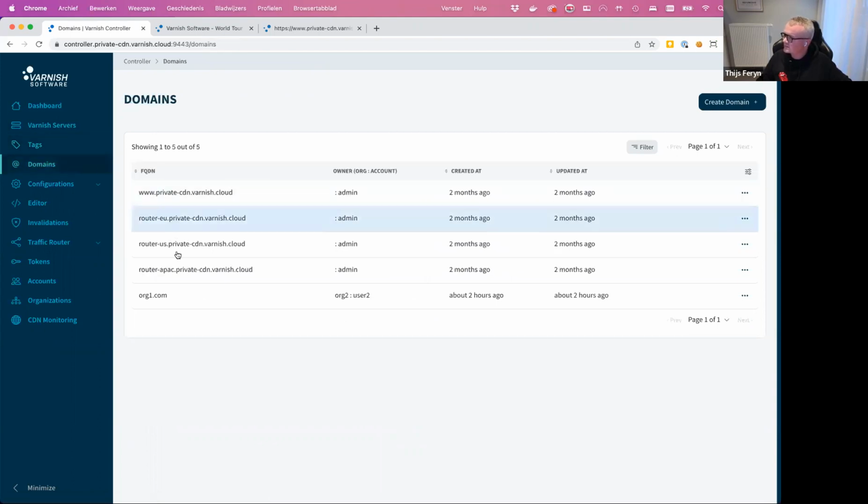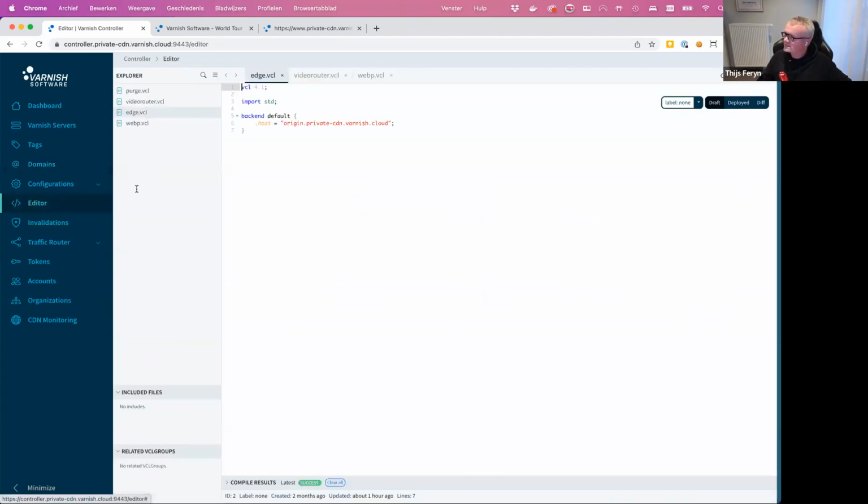So you can have multiple domains. I already created one, org1, here. You'll see that later. But what I told you in the beginning, the key feature is managing Varnish servers and making sure that VCL ends where it needs to end up. So you go to the editor and you have this nice what-you-see-is-what-you-get editor with different kinds of VCL files that you can open up. And this is the bare essence.